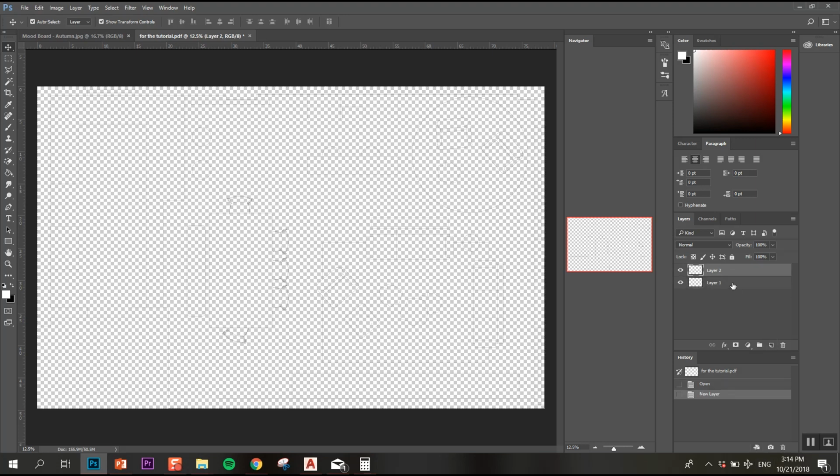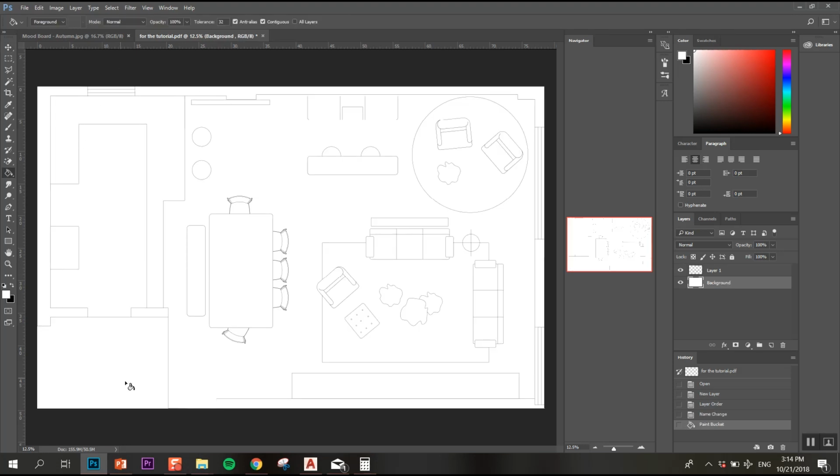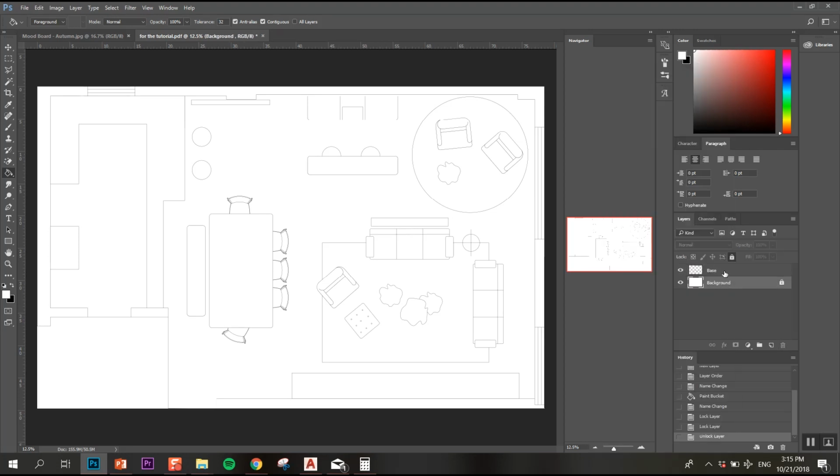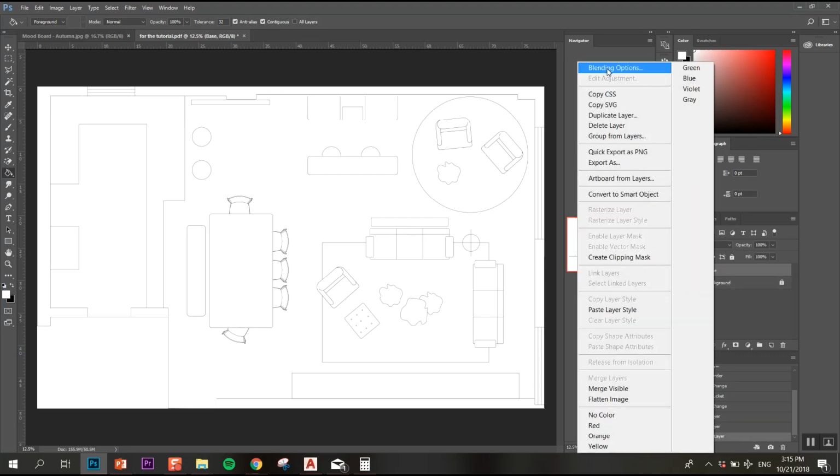We'll create a layer and we will move it down, and then we will name it background. Now you can see the lines a little bit more, but it's still not perfect and you cannot really see what you're filling in. So you're going to go to the layer and name it base. Don't lock the background because you don't want to mess with it, but for the base, you're going to right click and go to blending options.